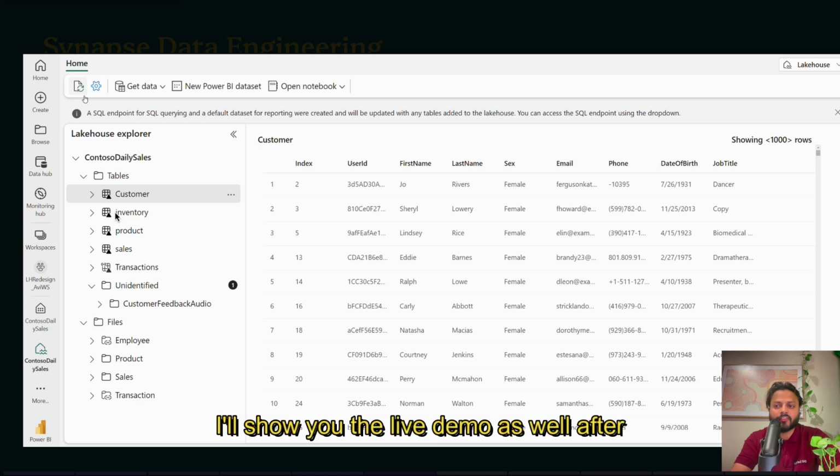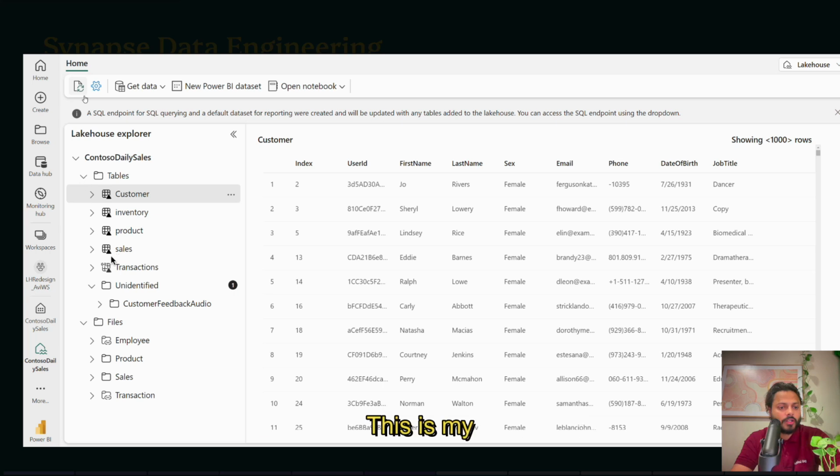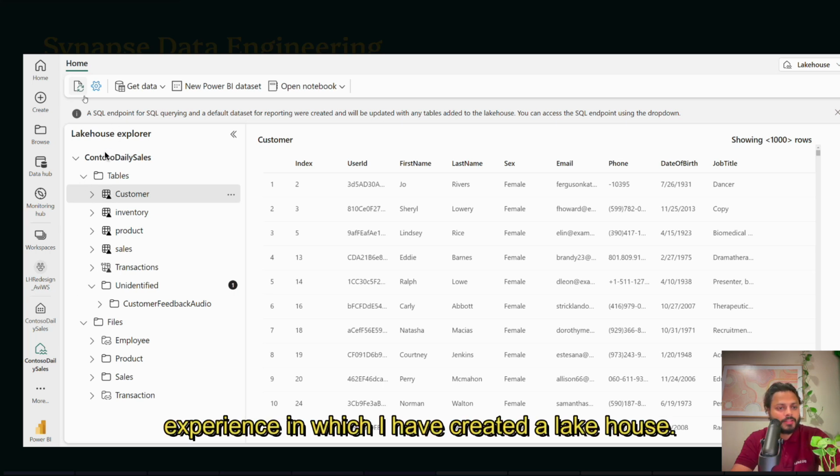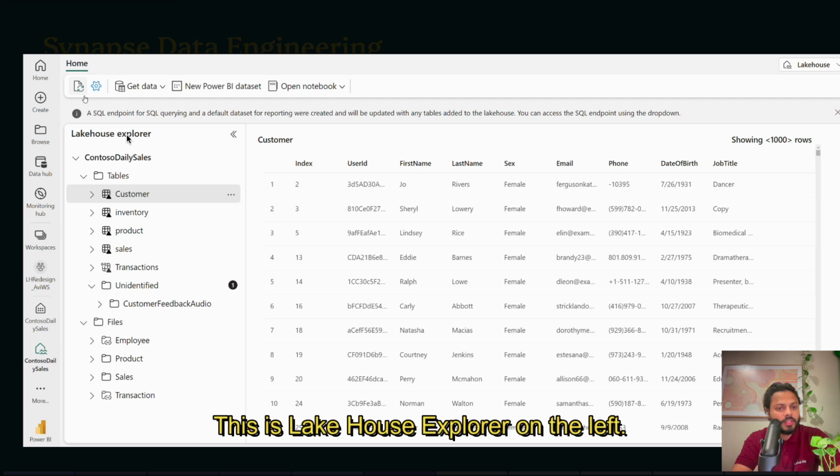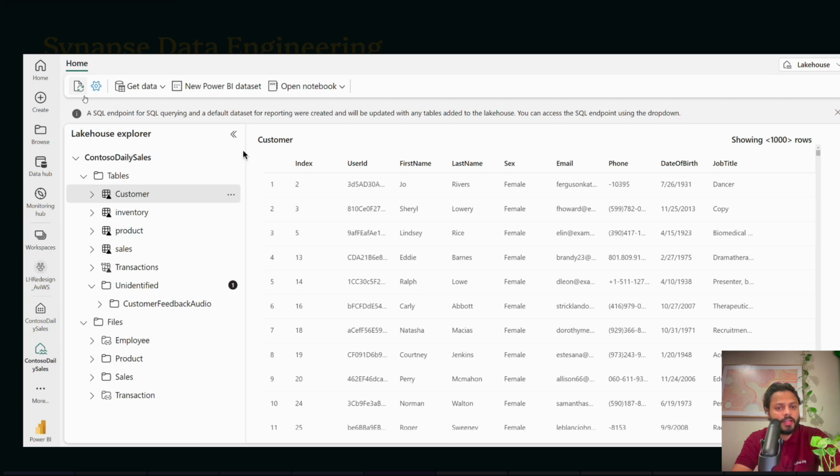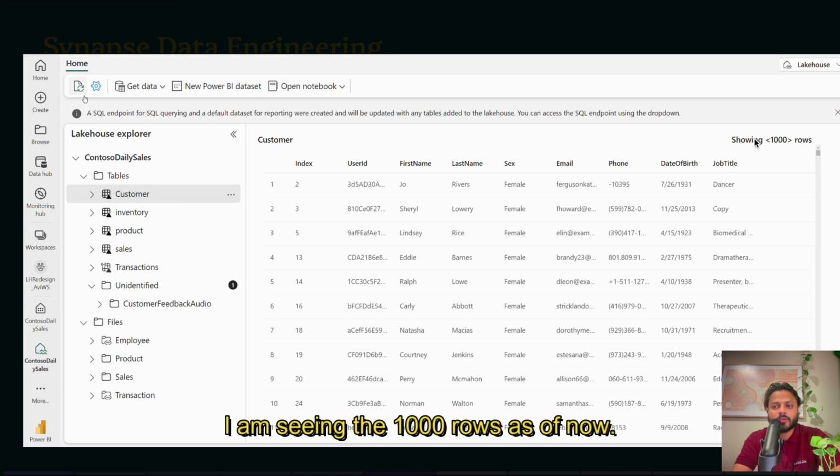I'll show you the live demo as well after the explanation of theory, but you can see the screenshot. This is my Synapse Data Engineering experience, in which I have created a lakehouse. This is Lakehouse Explorer on the left. On the right hand side, I have selected a customer table. This is the table that is shown. I'm seeing 1000 rows as of now.